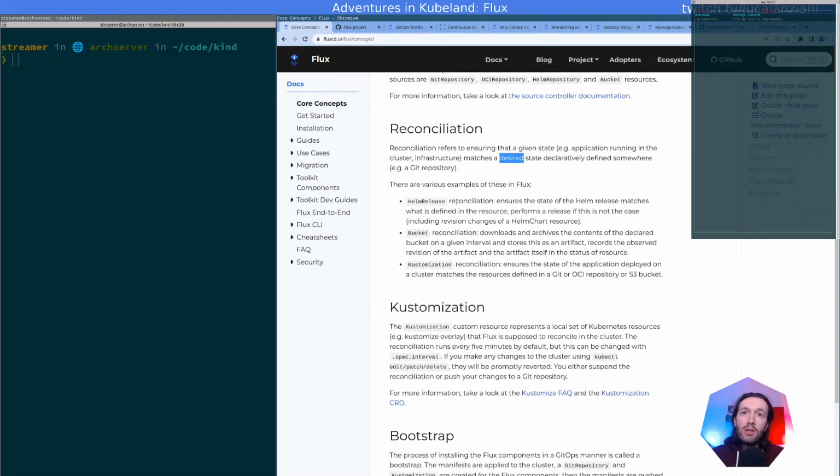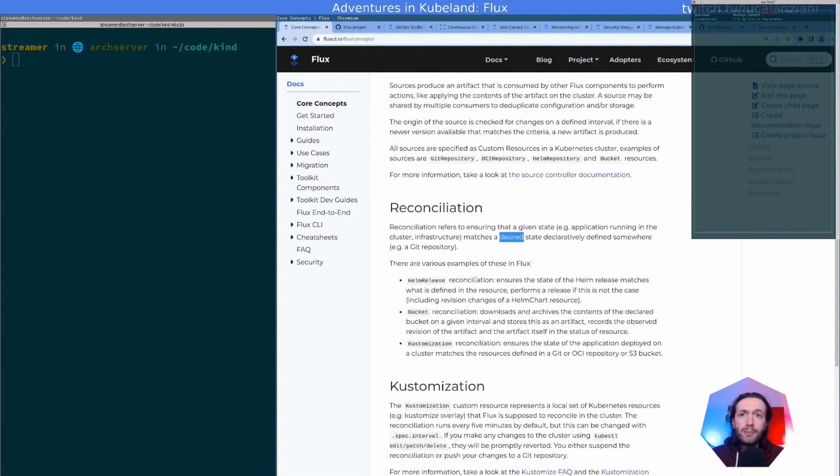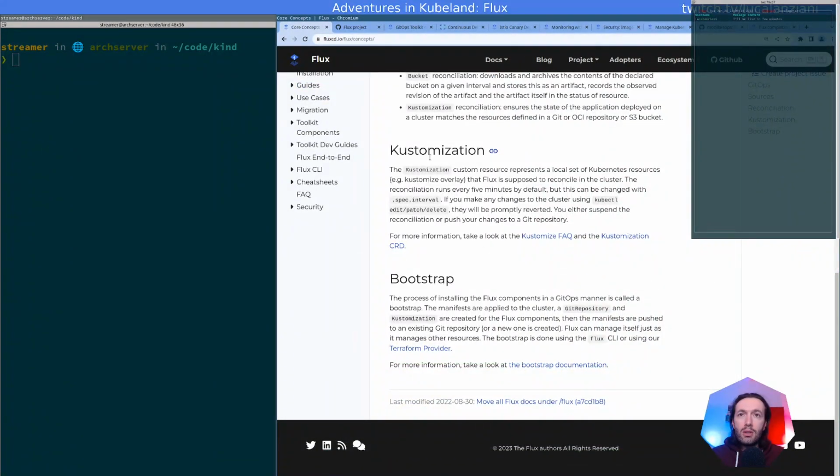So you can probably do more than what we say, right? Kustomization. The Kustomization custom resource represents a local set of Kubernetes resources, a Kustomize overlay, that Flux is supposed to reconcile in the cluster. The reconciliation runs every 5 minutes by default, but this can be changed by changing the interval in the spec. If you make any changes to the cluster using kubectl edit, patch, or delete, they will be promptly reverted. So this is the idea of reconciliation, right? If you manually change things, they will be brought back to what they were before, thanks to the reconciliation loop.